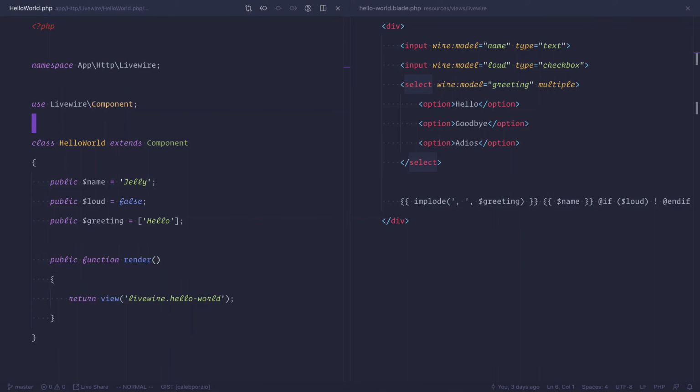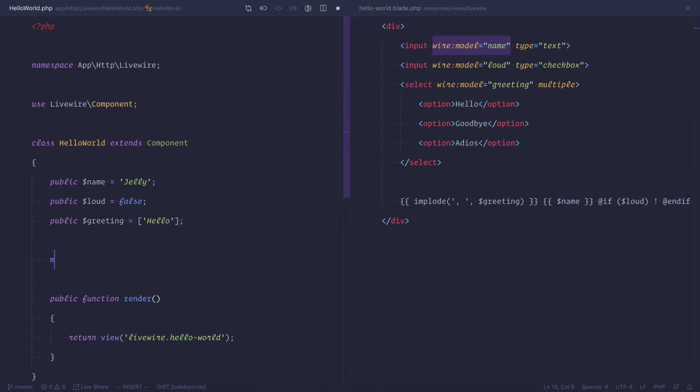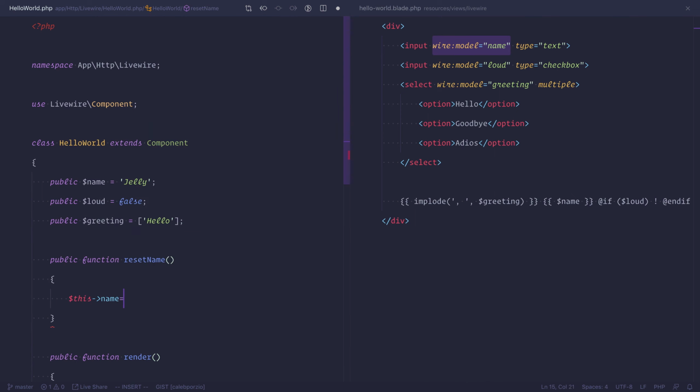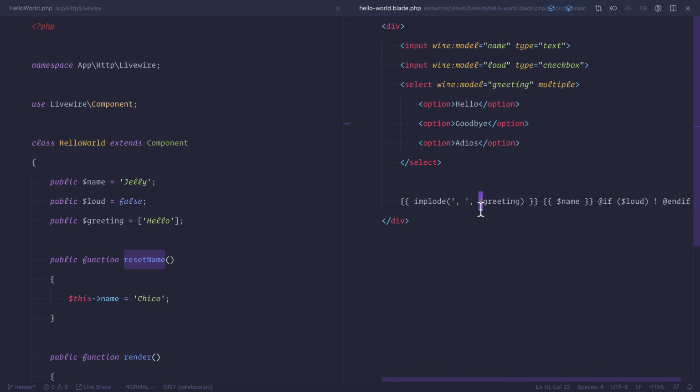Okay, so the next big concept to wrap your head around, outside of this data binding thing, is firing methods on a Livewire component. So let's say we had a method called resetName, okay? And then once we call that, we set name to, let's say, Chico. And now, how do we fire this method? Well, we can't do it with this data binding thing. Let's create a button and show you how.